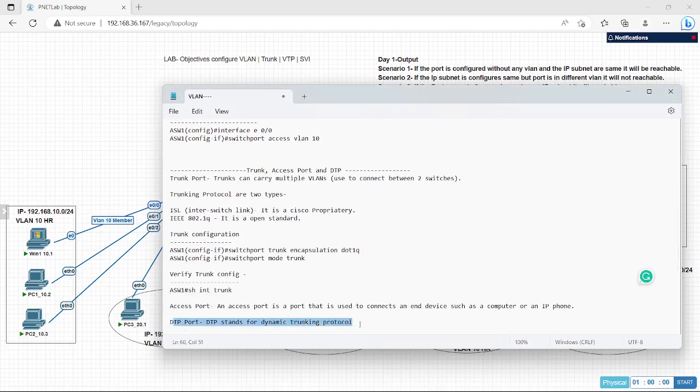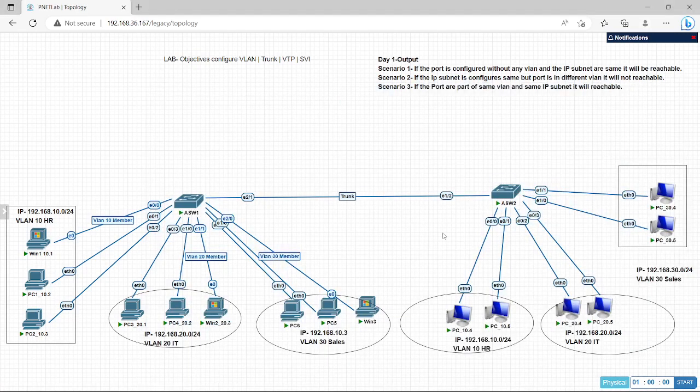Like here, if you see, I mentioned DTP also. DTP stands for Dynamic Trunking Protocol. It is used to create trunking dynamically. So I configured only here, and it will be auto configured here.